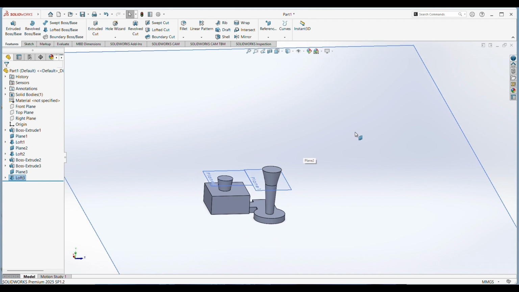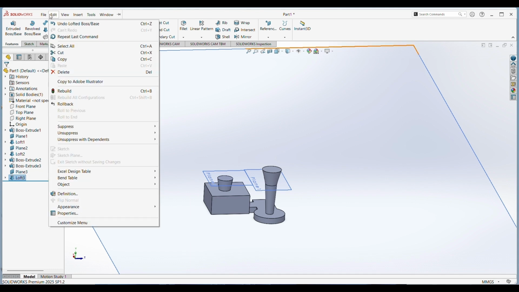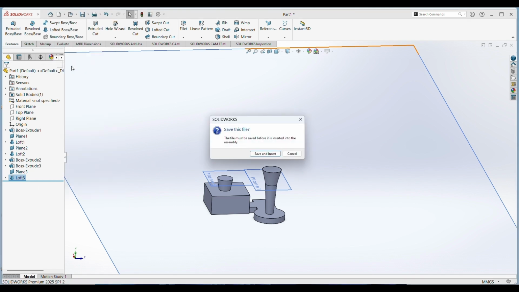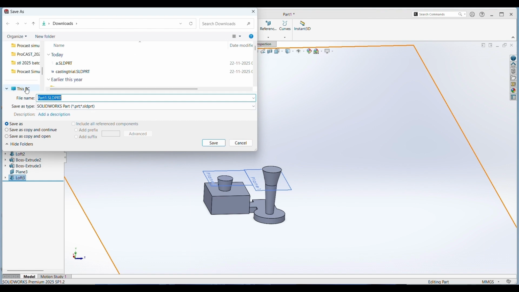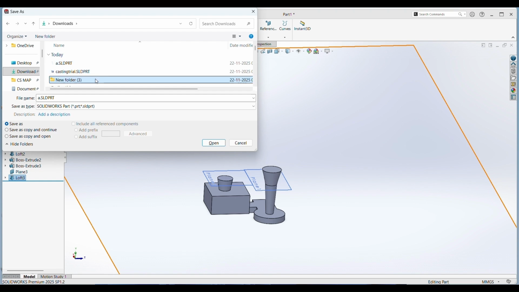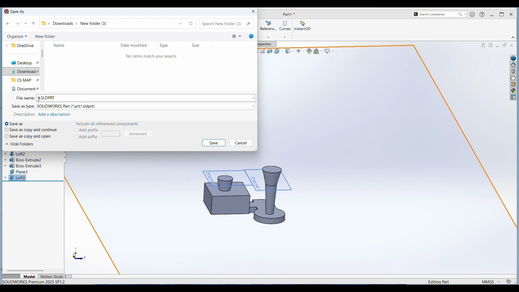Now I'm going to make the mold cavity. For that, we need to go to this file option, make assembly from part. It says the file must be saved before it is inserted into the assembly. So I need to save it first. So save and insert. Let me save it in the download folder. I will make a new folder over here, new folder 3, and select it.